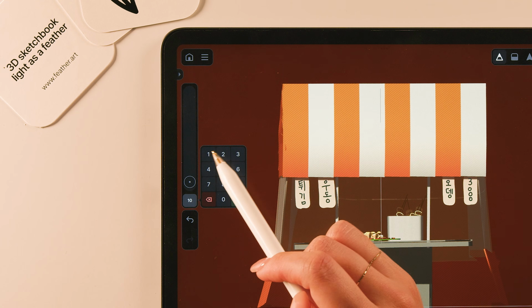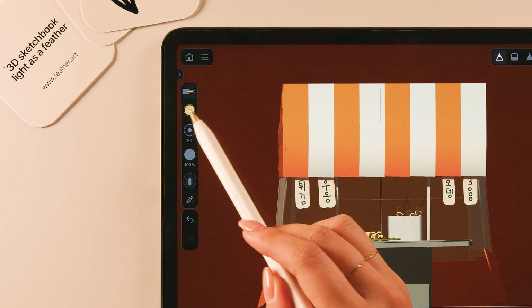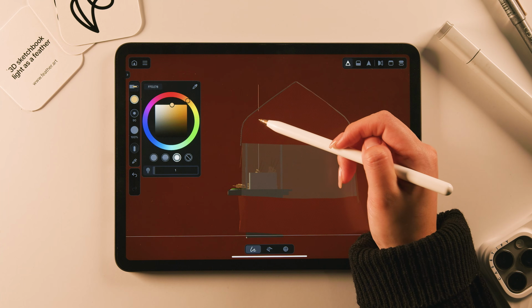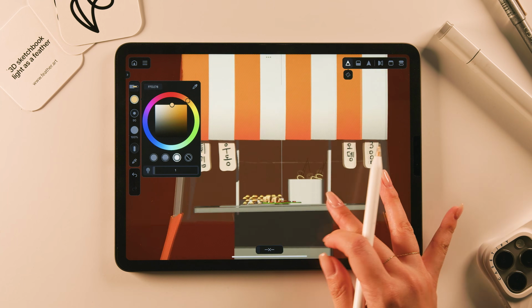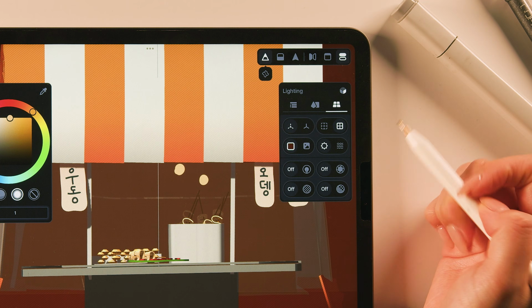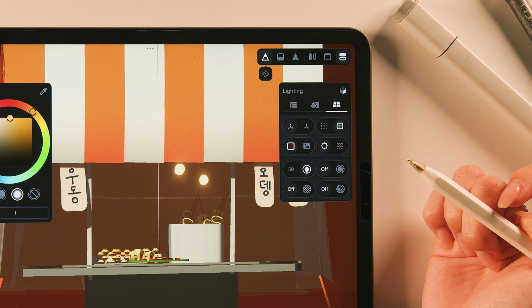Set the brush size to 90. Select the third material. And adjust the glow area to 90% in the Environment tab.